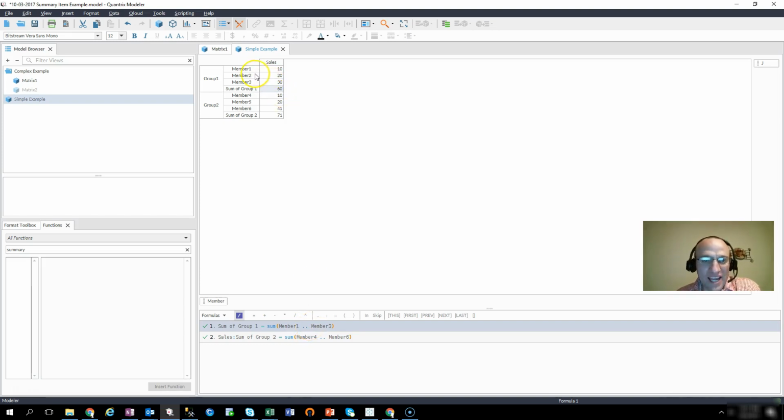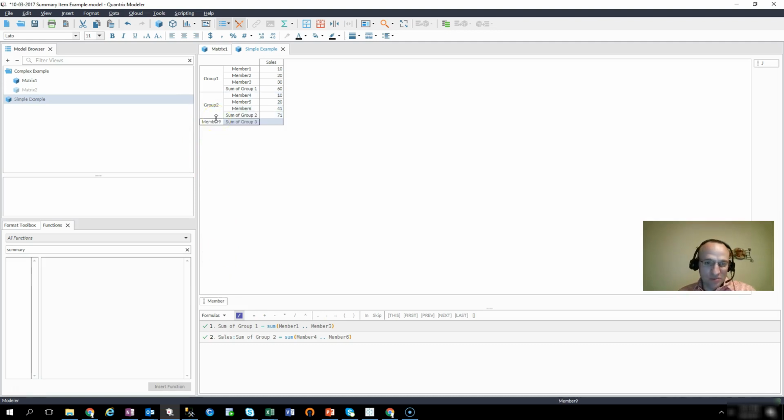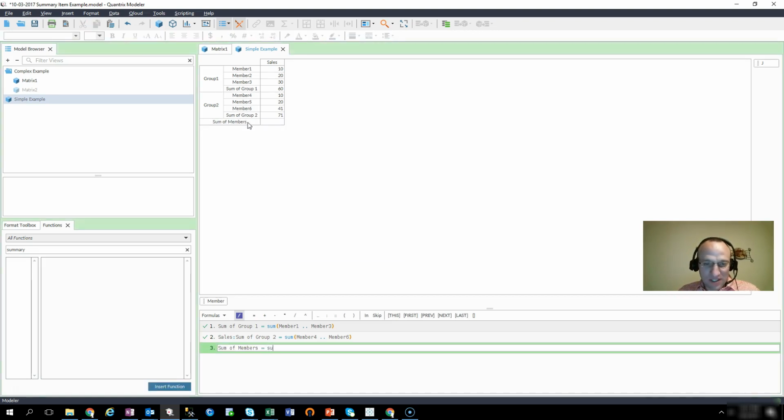But what I have here is I have created a couple summary items that go out and summarize group 1's members, and I've done that here with group 2 as well. Now, what if I wanted to go ahead and calculate all of the members and get a total for them? Well, you would think, I would simply do it like I would in an Excel spreadsheet, and I would say, sum of members, and then it equals the sum of group 1 and group 2.